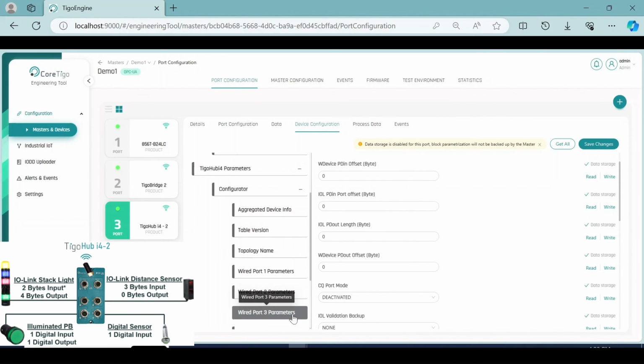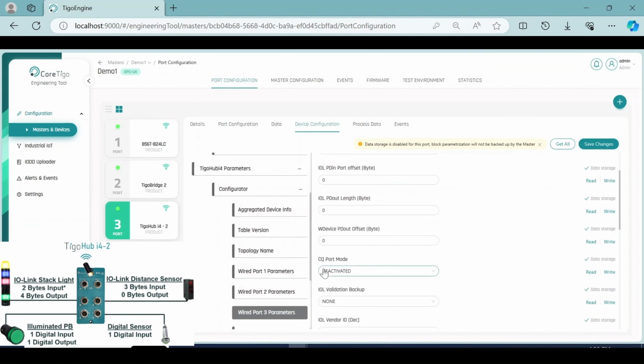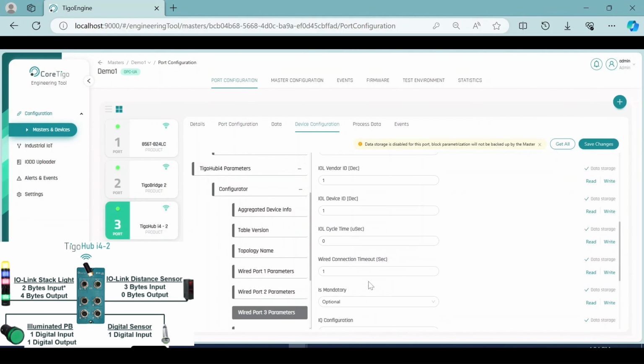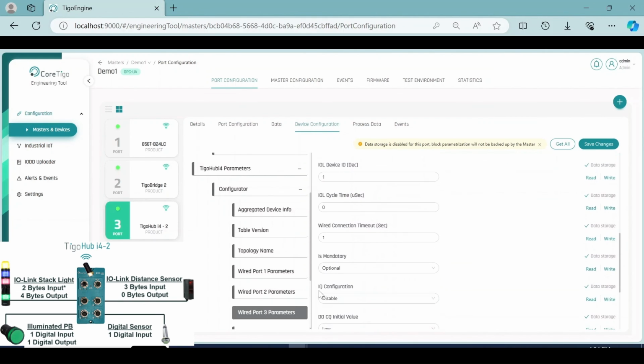Port 3 will have a digital input and digital output for its illuminated push button. In this case, we will make pin 4, the CQ mode, to be the digital input. Then we'll scroll down to the IQ configuration field, and we'll set it as the digital output.